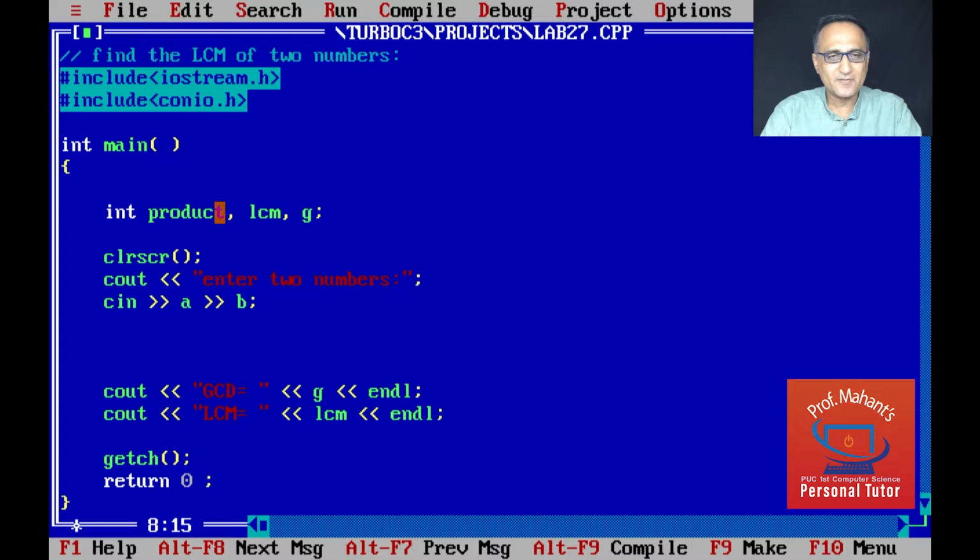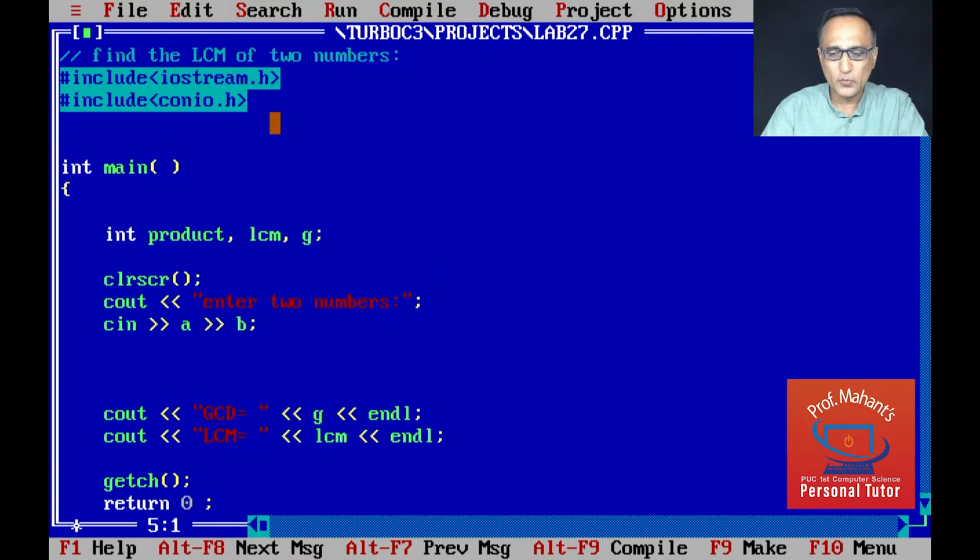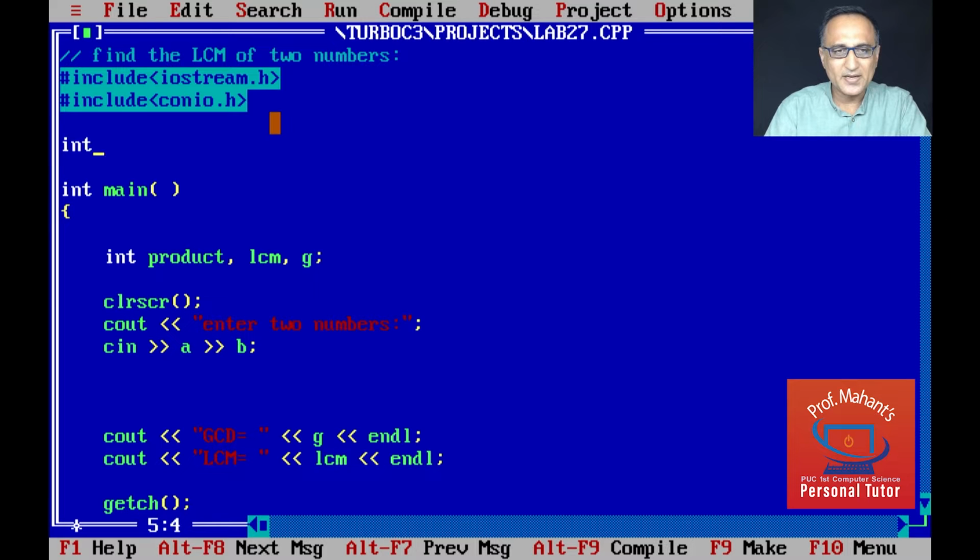What I have done is first I have declared a variable called product. You will know why product is required in a while. One variable to store the LCM, one variable G to store the greatest common divisor. Then I would like to show you how you can use global variables. So I'm declaring two variables, int a, b. Since you're declaring them globally, by default they are initialized to 0. Local variables, that is variables defined within a function, do not automatically get initialized to 0.